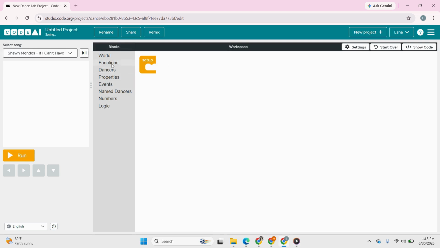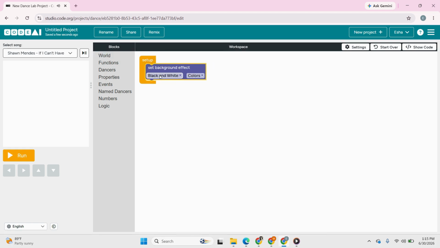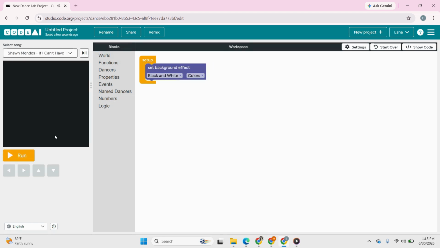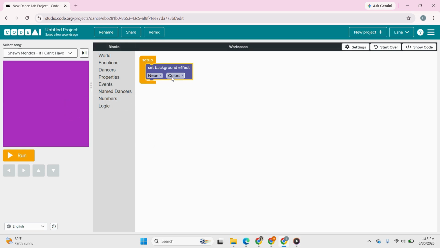The main blocks, like the ones that we use to set up the stage, will come in this setup. So first let's go to world and set background effect. Let's see what black and white is. Okay, well I don't like this one, so what if we try ice cream? That's the moving one in which our background colors will switch. So what about neon? Looks good. Well, let's check one of these. Let's try flowers. Okay.